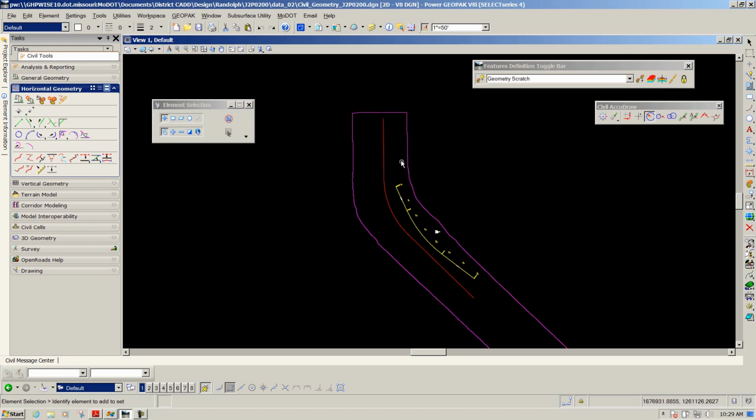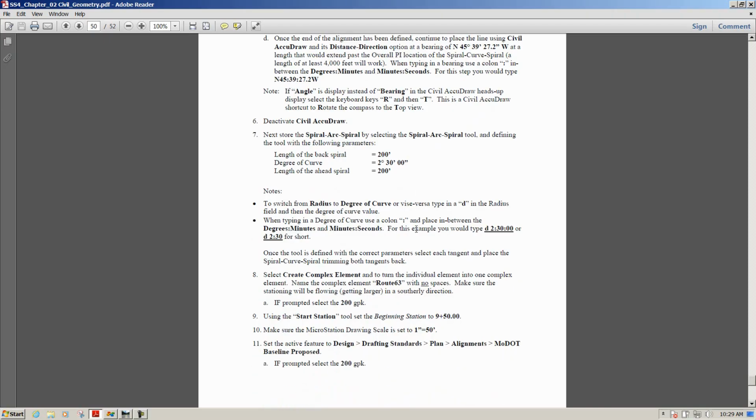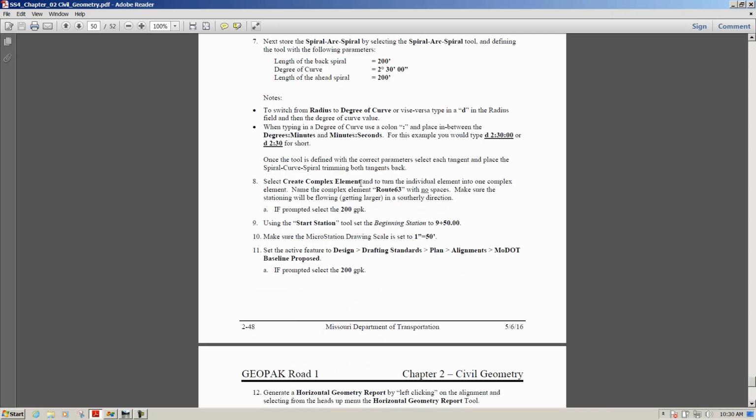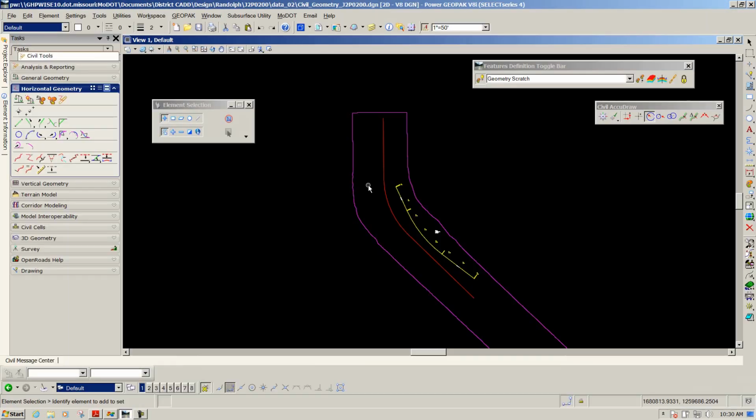Okay. So you can see I've got several elements out there, and now what we're going to do in the next step, if we look back, is create a complex element and turn the individual elements into a complex element. And we're going to name the alignment Route 63. Route 63 with no spaces because we're exporting this out to a GPK once we switch it to the MoDOT baseline proposed. And so we're going to slide on over to create complex element. We're going to give it a name here. We're going to call it Route 63.